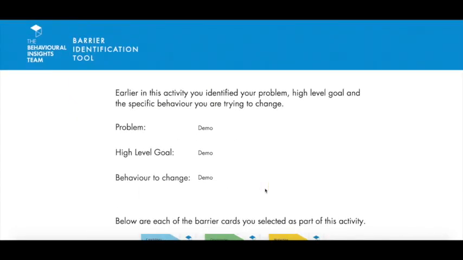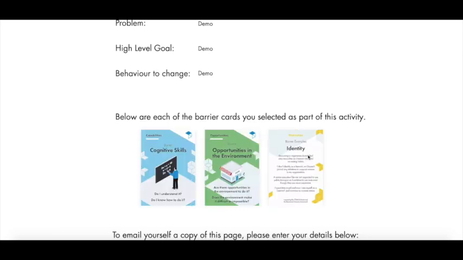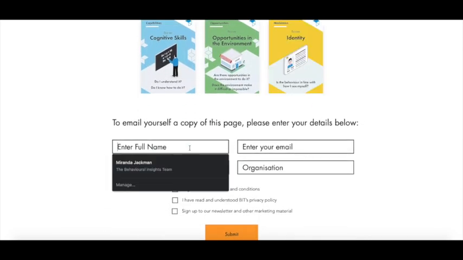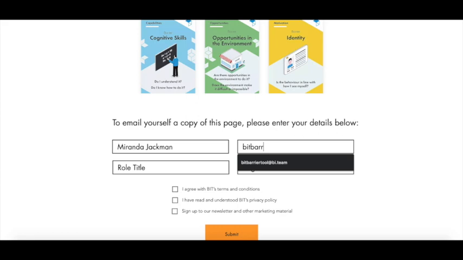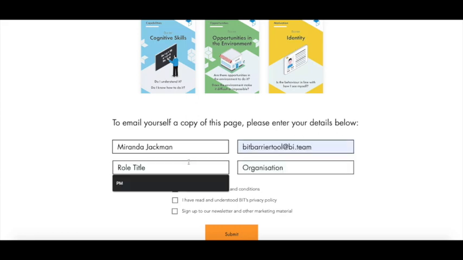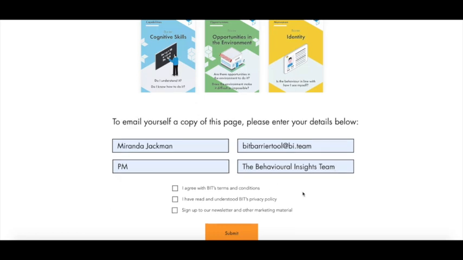The final page on the site is a summary page, and this feeds back all the information you've inputted into the site and the card selections you've made. You enter your name, email, job title, organisation, and click Submit.